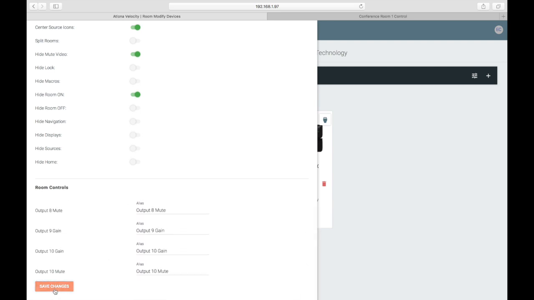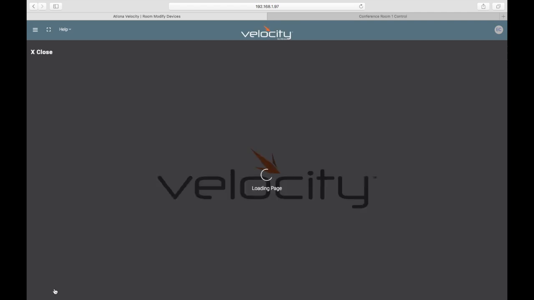The last thing we need to do in order to finish this room is add a touch panel.